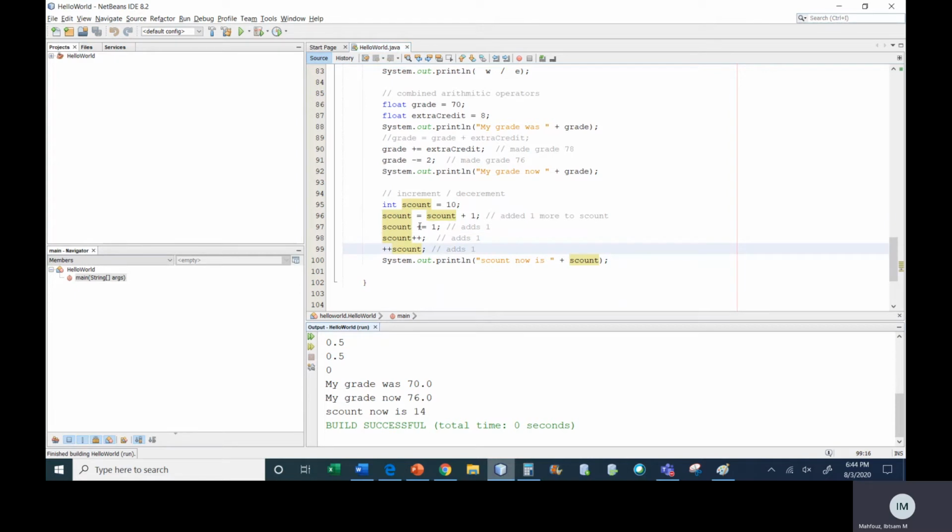So this is called an increment. What you're doing is you're taking a variable and saying add 1 to it. And the plus plus can be put after the variable or before the variable.